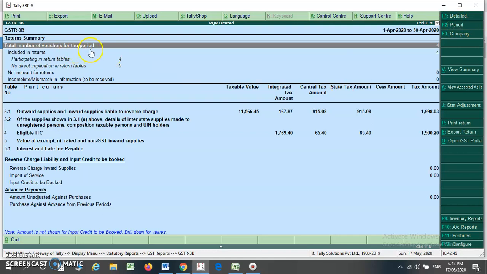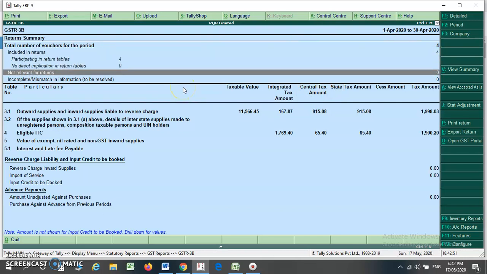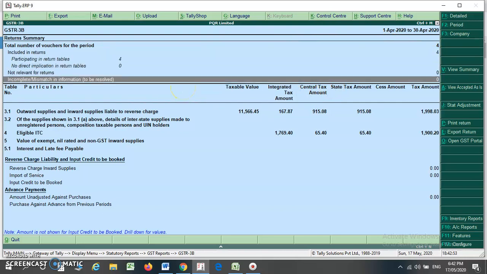Here, friends, is the total number of vouchers included in the return. Here it will show the not relevant items. Here it will show the incomplete or mismatch items in your return. Here it is 0. If there is a mismatch item, you have to correct it and again come to GSTR3B.